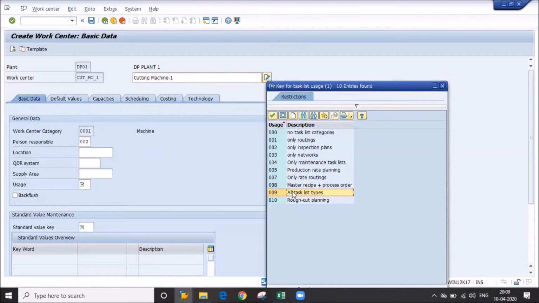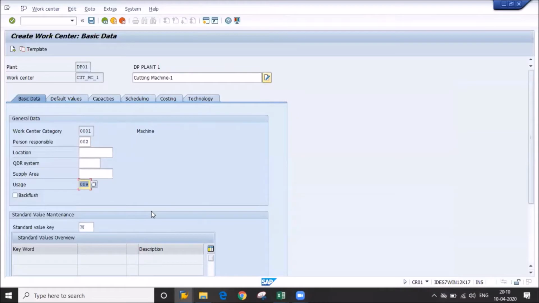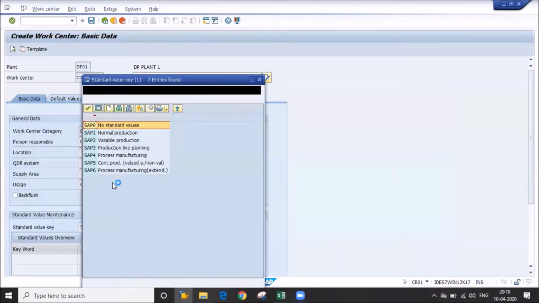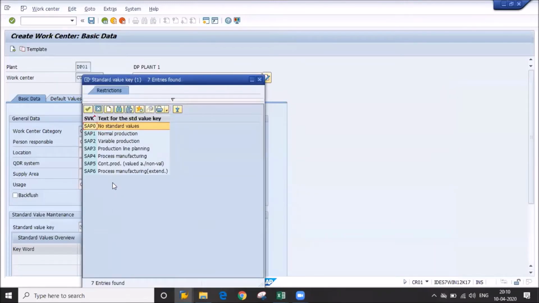And then task list usage. All types of task lists we have to mention here. And there is a standard value key. What is the standard value key? It tells what activities are going on. Suppose I am giving one example: what is the labor time, what is the machine time, what is the setup time. These are the activities, so we need to understand what activities are required.